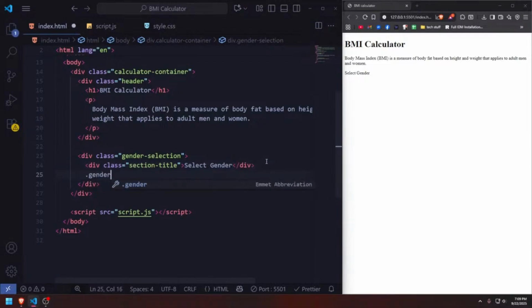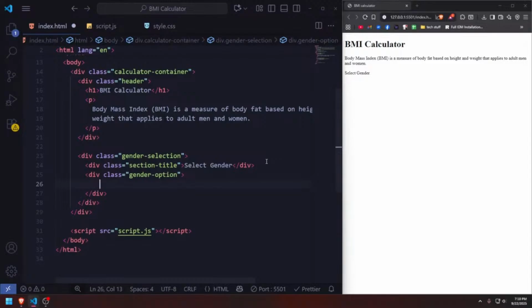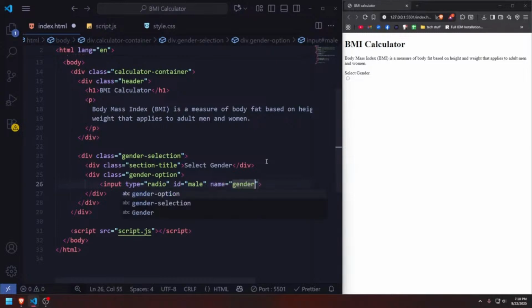Next thing I need to do is put gender options here. So this will be the first option. So it will be a radio. So I'm just gonna do radio, just like that. I'm also gonna give an ID of male since it's a male selection, and also give a name of gender.